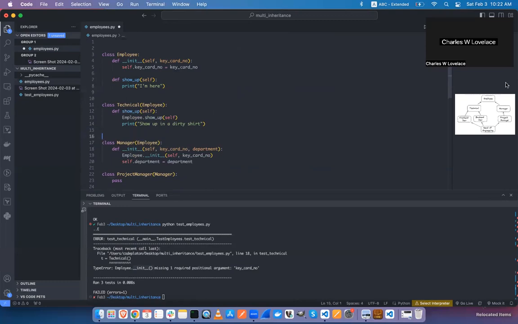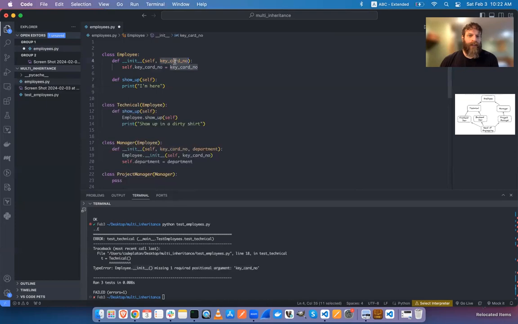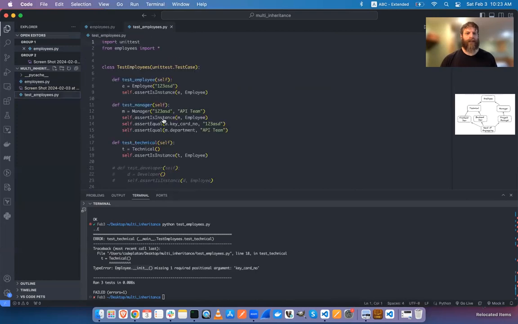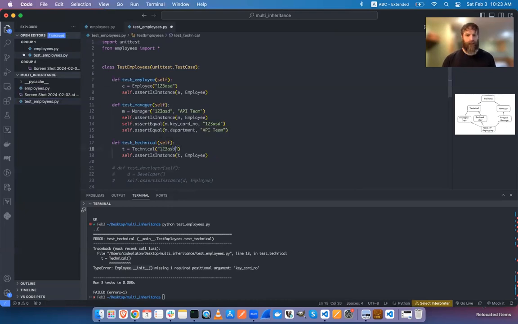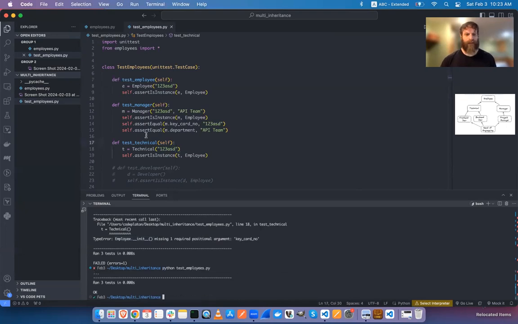Do you not have an ID number for the technical employee? Yeah, you need the key card number. So technical is going to use employee's init method by default. So that's why the error is actually coming from the employee init, because that's what's being called when you create an instance of technical. So we just need to pass in whatever this is, 123 ASD. And if you write this test, that should pass.